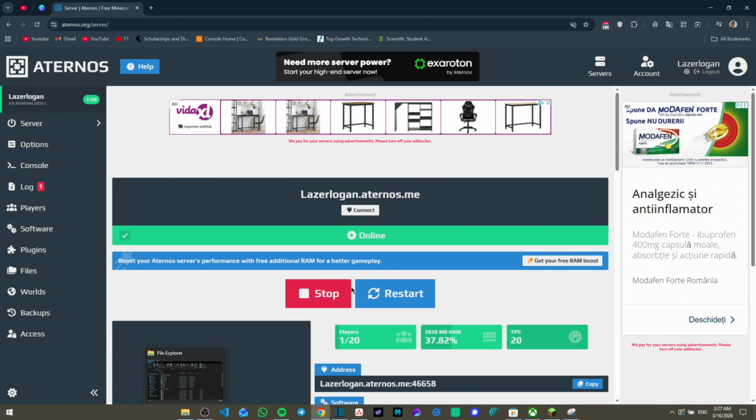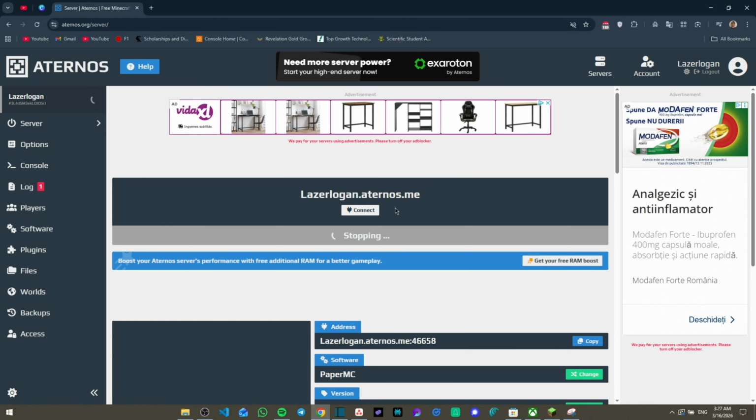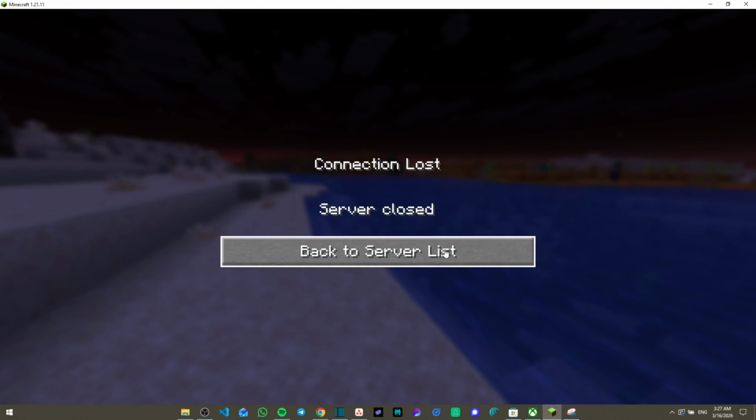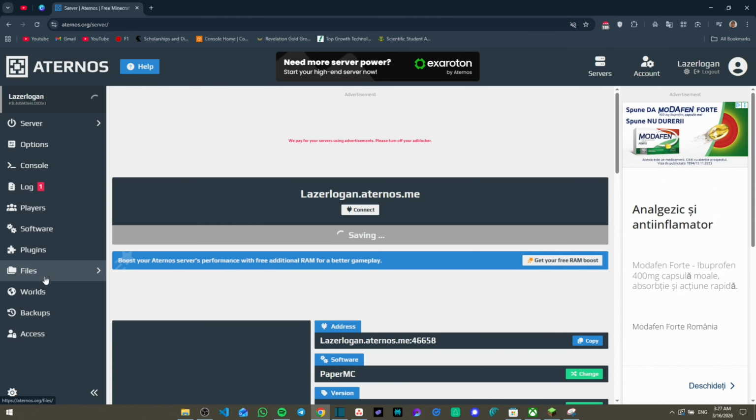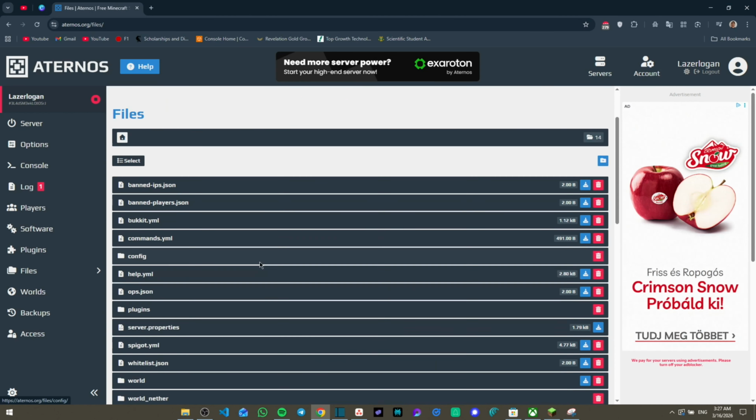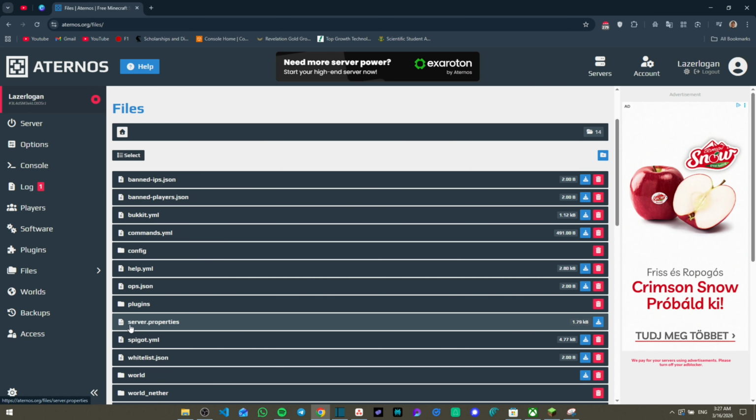from your folder. So all you have to do is to make sure to stop the server, and this is going to of course kick you out from the game. Once you do so, you're going to go to the files. Once you go to the files section, you're going to go down until you locate a file that's named server properties, and you're going to click on that.